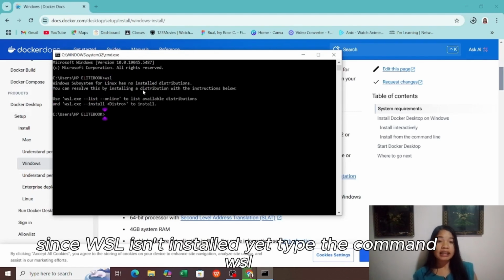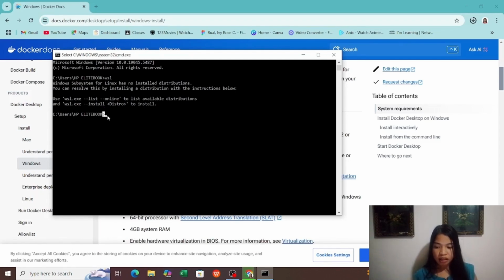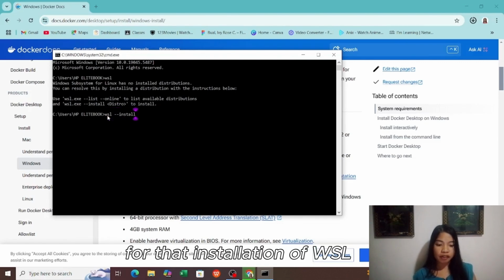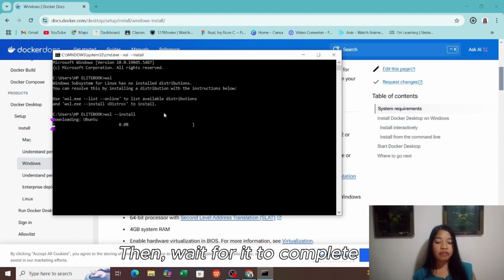Since WSL isn't installed yet, type the command wsl --install for the installation of WSL. Then wait for it to complete.